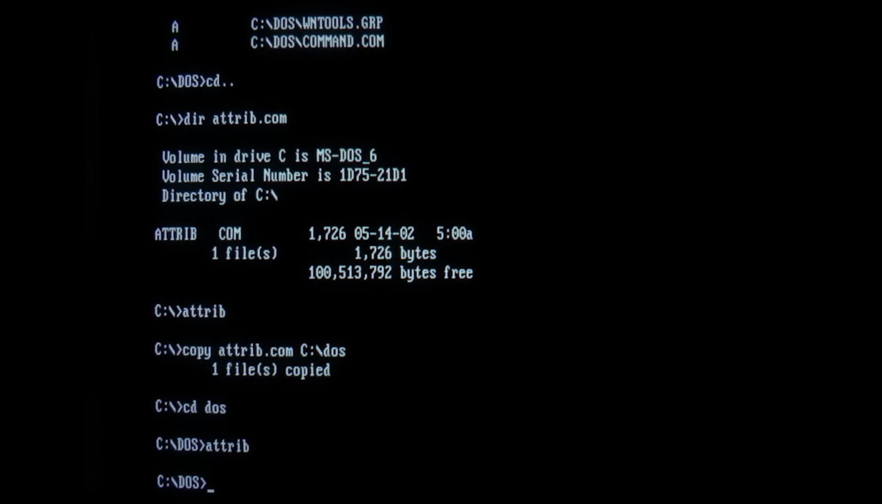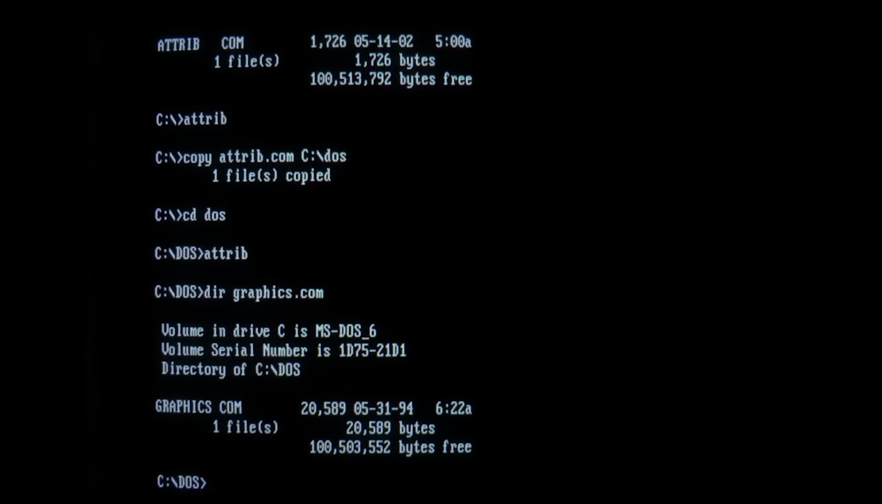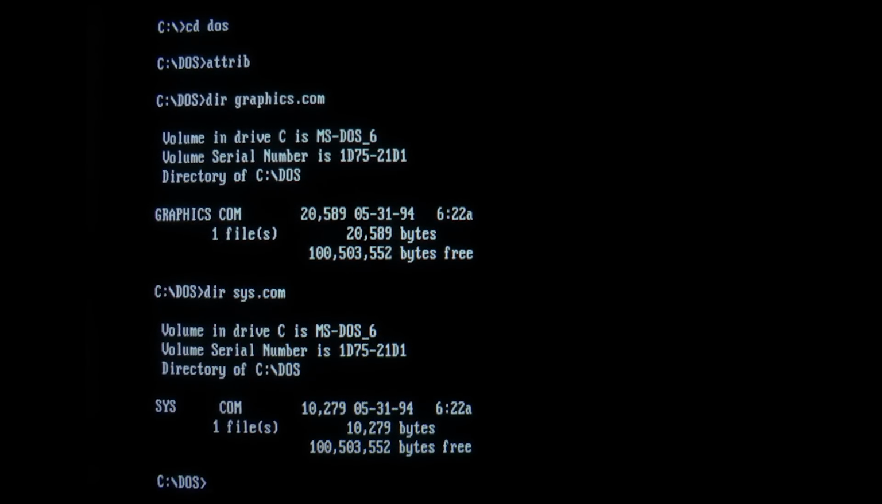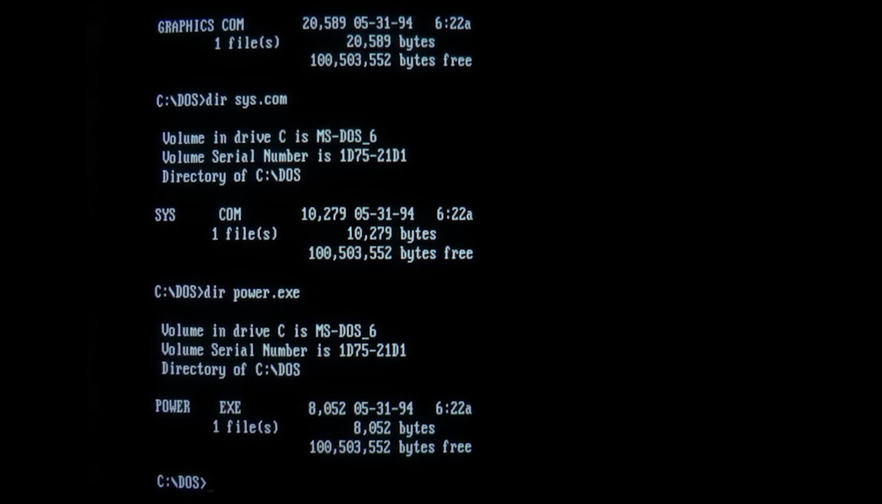So this is GluePack, the virus dropped by Veneno. Let's look at graphics.com. And that is clearly infected because graphics is supposed to be 19,742 bytes, but it is now 20,589. How about sys? So that's also infected, so it looks like it's gone through and found all COM files in the current directory. Now power looks like it hasn't been touched, so this looks like it's only infecting .com files.